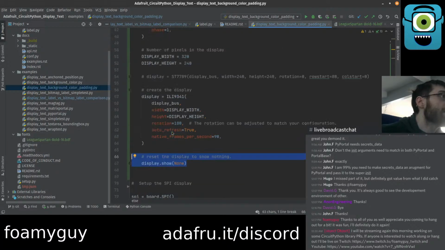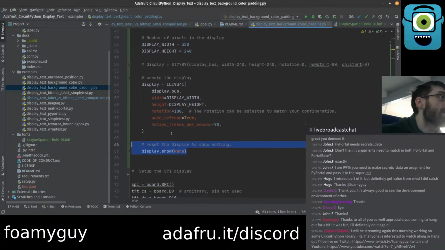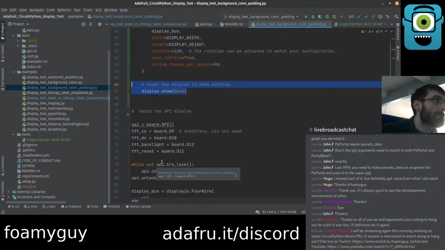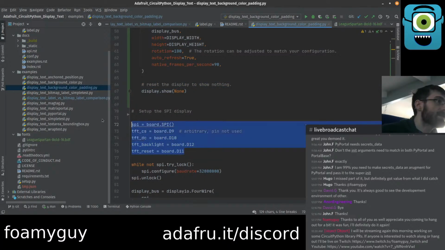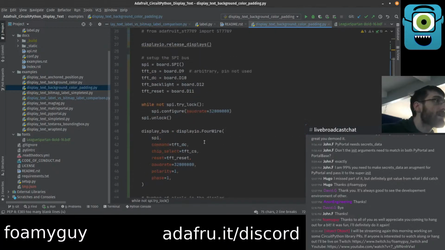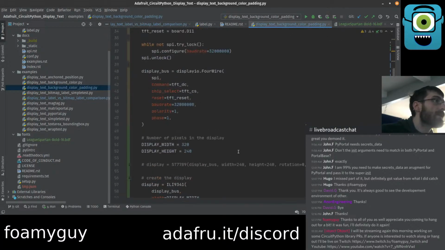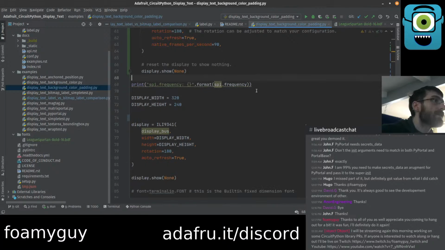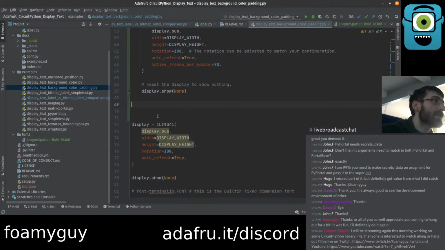So at the end of the setup, it calls display.showNone. I guess to make it blank, or maybe that puts it back to the terminal? Not 100% sure what that does. We'll leave it for now. So all of this should be getting done in there. SPI bus is getting set up. Yeah, TFT resets. All that stuff is getting done in the if block now. Tri-lock is all getting done up there. Display bus is getting done up there. We don't need to print the frequency. Width and height are declared up there.